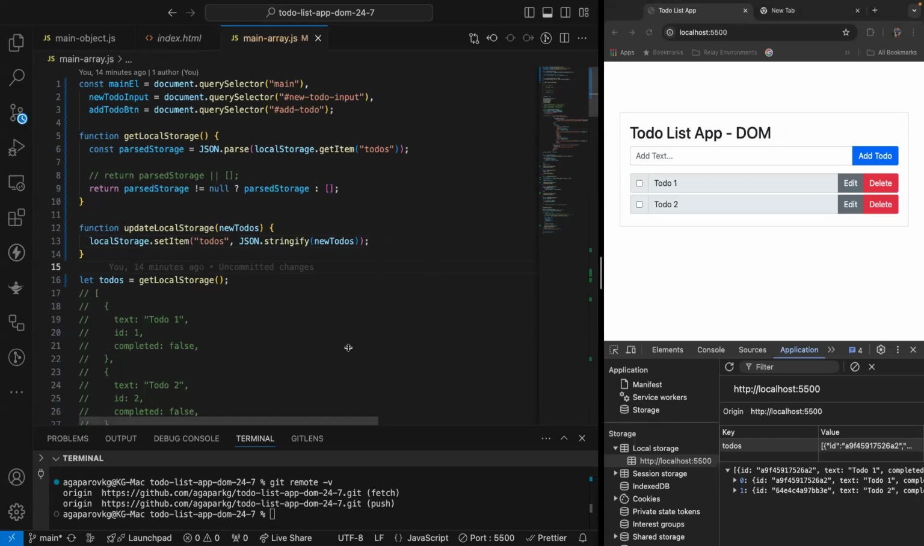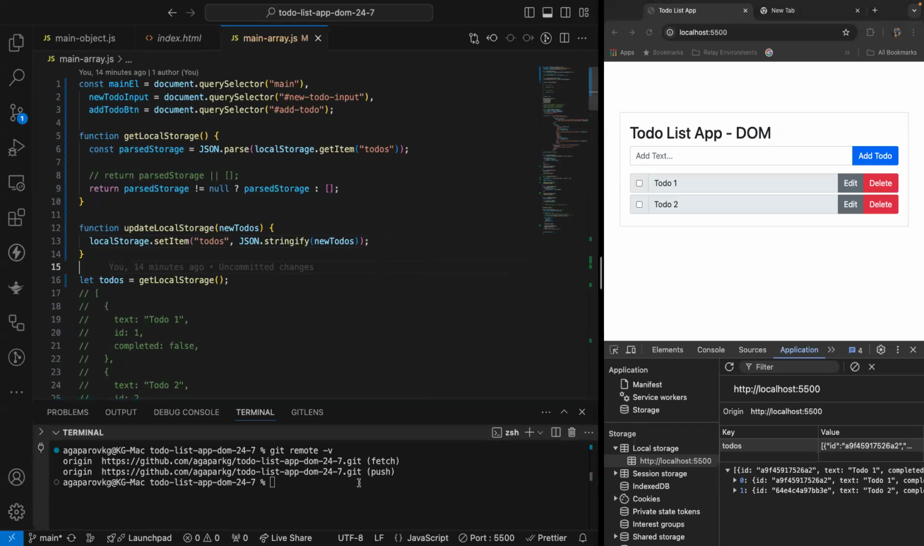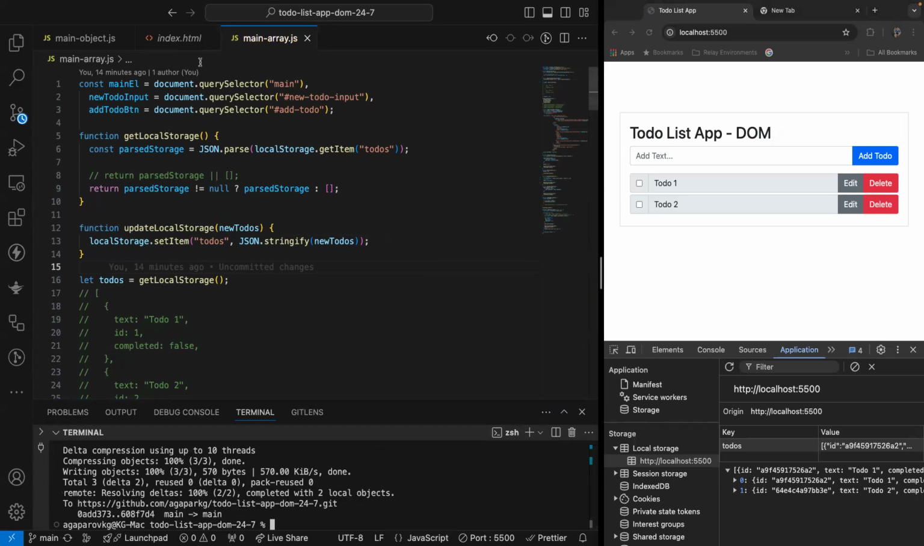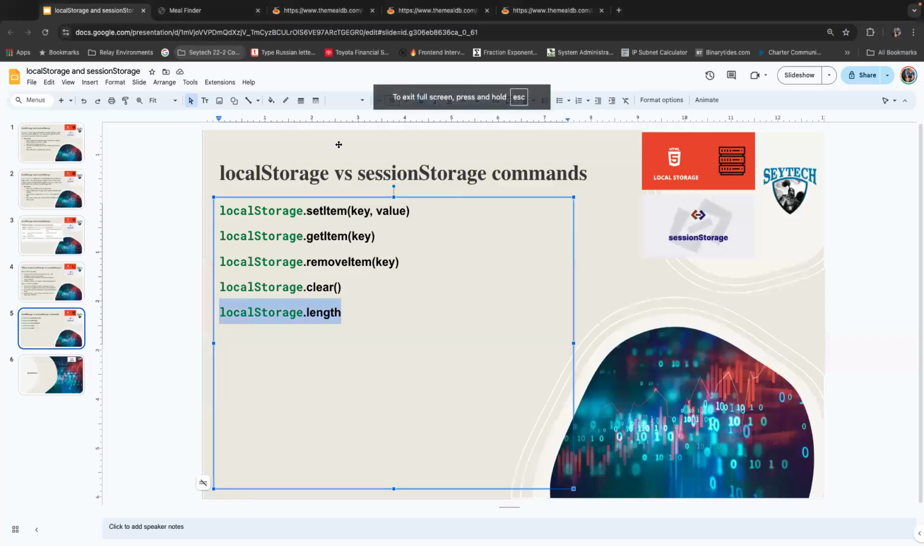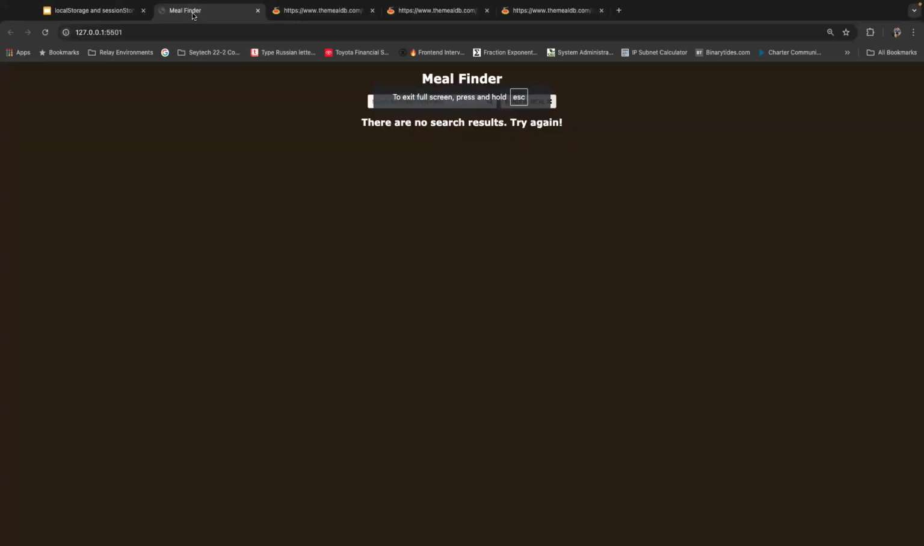Cool. So we made some changes. Git add, git commit new changes, git push. All right, latest changes are pushed. So we're done with this, guys.